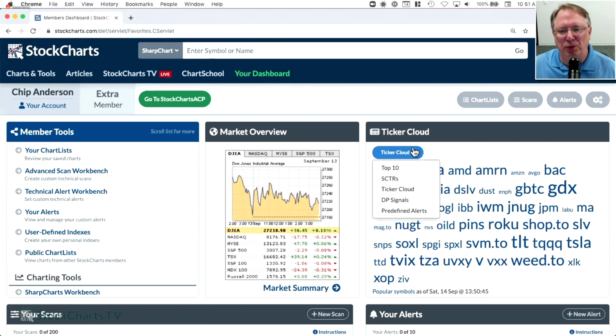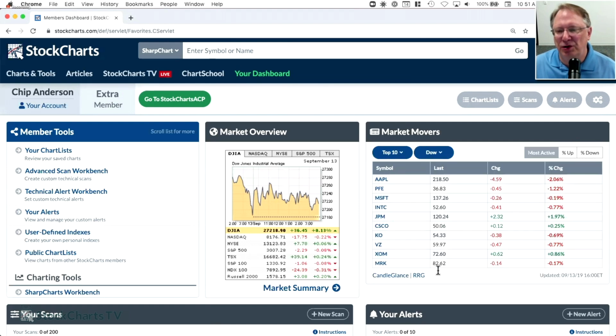Remember on the members dashboard, we had the top 10 initially. Before we had the ticker cloud, we had the top 10. So here are the top 10 most active Dow stocks. And right below that, there's a list of each of the individual stocks, and we can hover over that to see a chart. Or we can click right below this on candle glance, this link here.